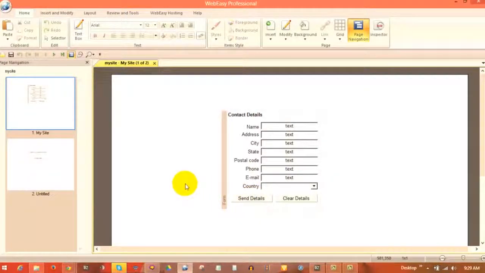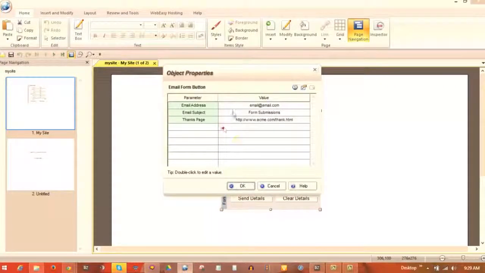Now say you have a form on your page already and it's not working correctly. You dropped it on your page, or it was already in a template, and you didn't get a chance to fill those details in. You could always go back and do that by clicking on Form, and this vertical colored line that runs down the left hand side, double click on it, and it'll bring you back to the Object Properties window.